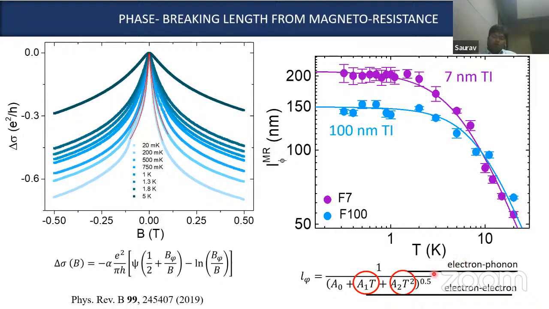So we can fit it with an equation like this, where the A1T term is related to electron-electron, the last term is electron-phonon, but below 2 Kelvin, the temperature independent term dominates.